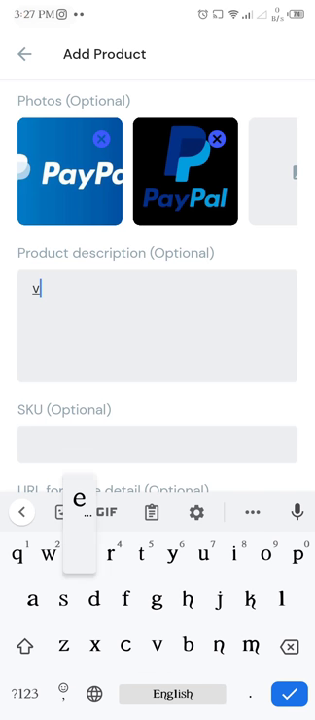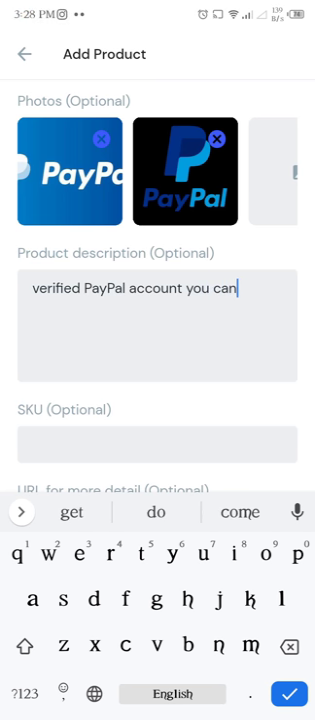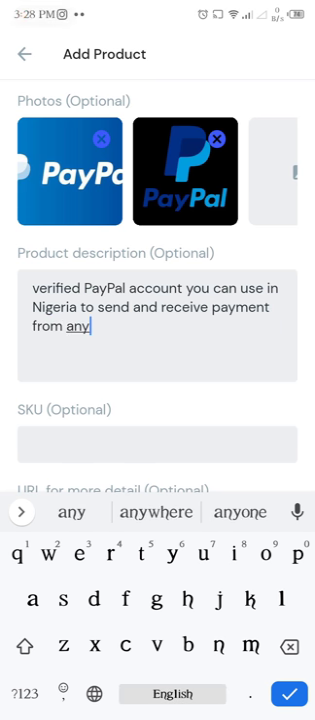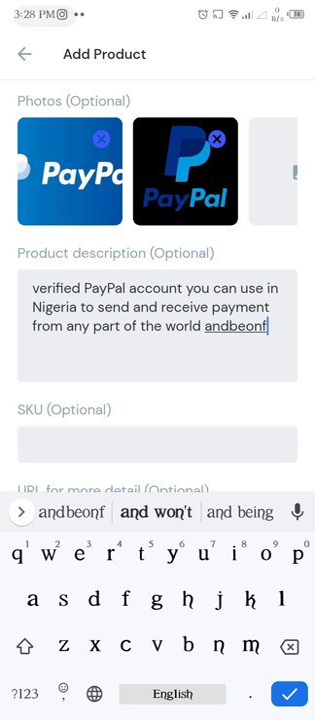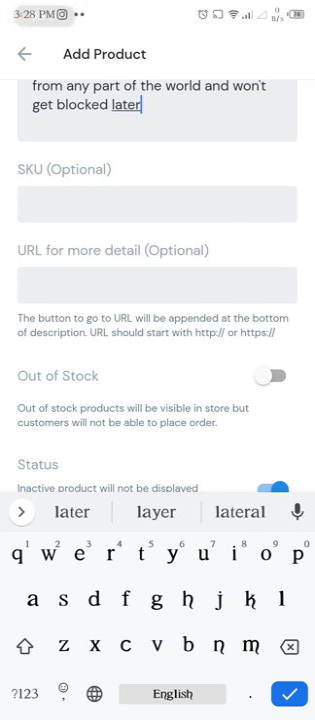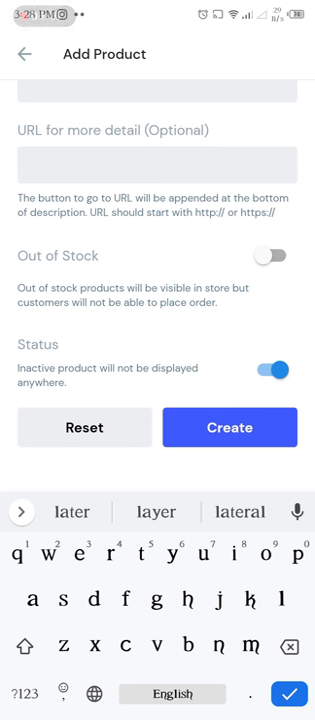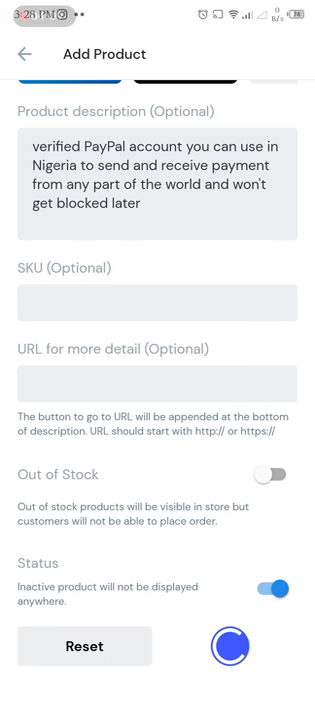So product description: verified PayPal account you can use in Nigeria to send and receive payments from any part of the world and won't get blocked later. So SKU, URL, all these things are optional, so just leave them out. If probably your product is not available at that time, you can just put out of stock when you are editing. So next thing is to create your product.